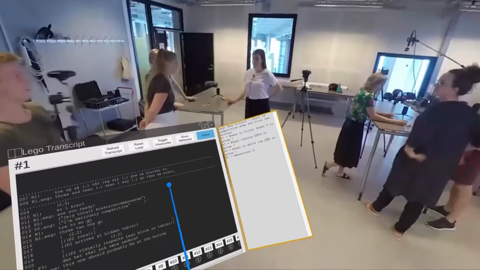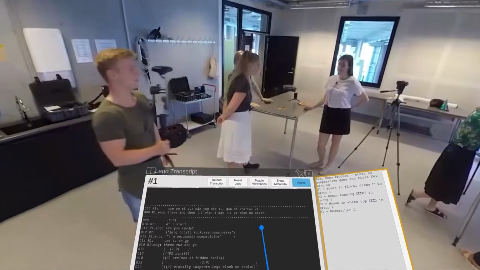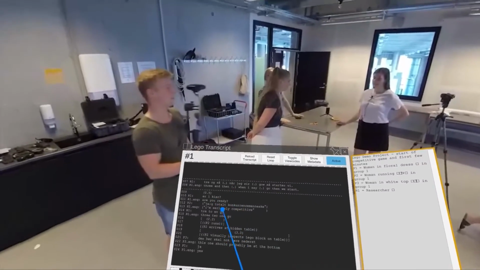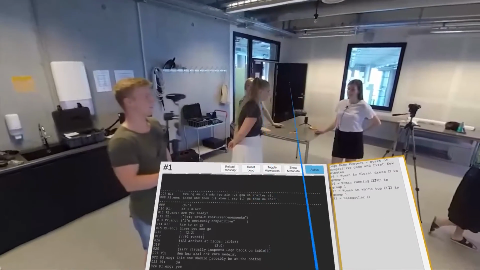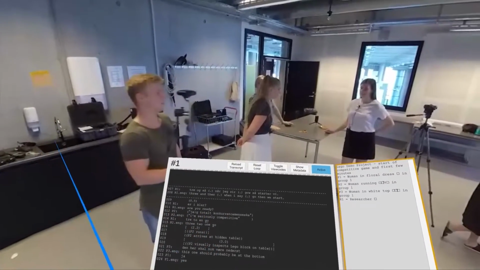So I'll position this roughly down here and we'll see what happens. Read the words, see if you can follow it in Danish and see what happens as the transcript changes.